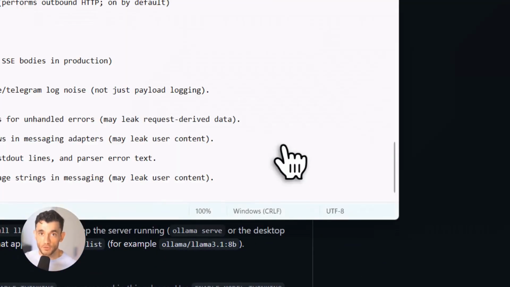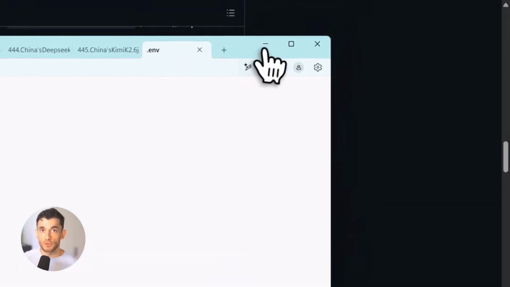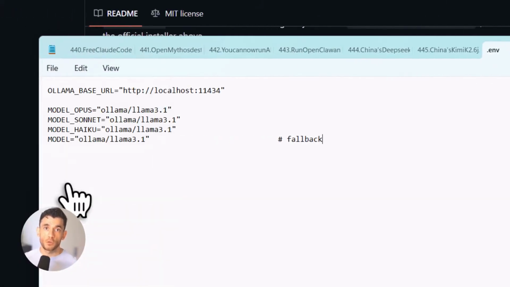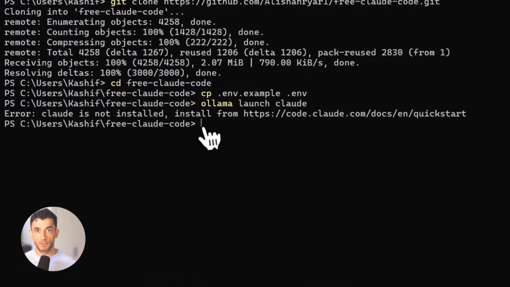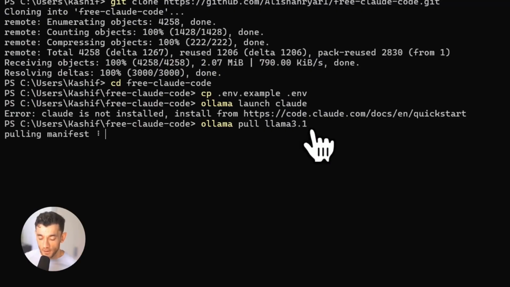Open it up. Step 3. Get a free NVIDIA NIM key. Sign up. It takes 30 seconds. Paste the key in the .env file. Step 4. Pick your models. You write a line that says MODEL_OPUS equals nvidia_nim/z-ai/glm4.7. That maps Opus to GLM 4.7. Free smart model. Do the same for Sonnet and Haiku.